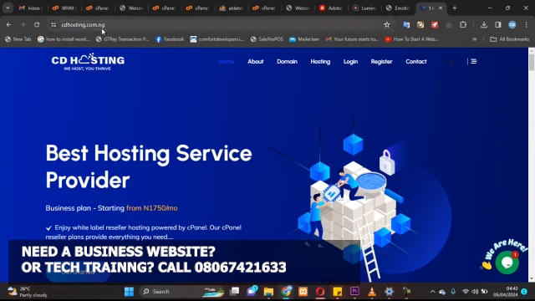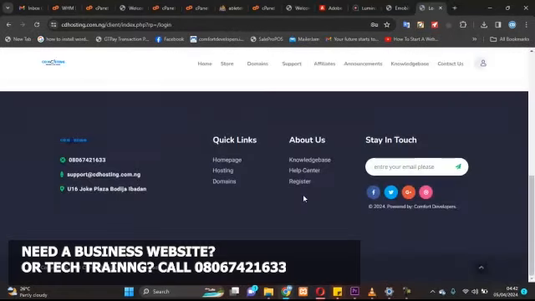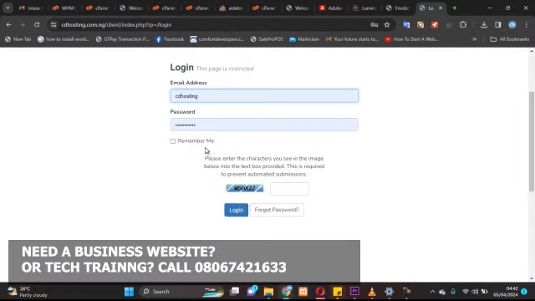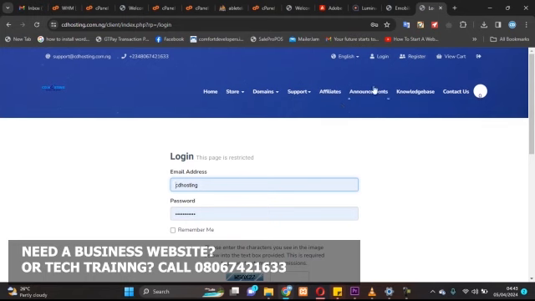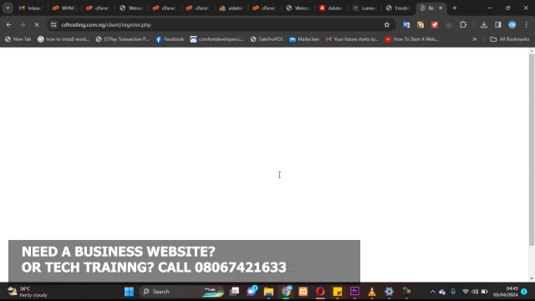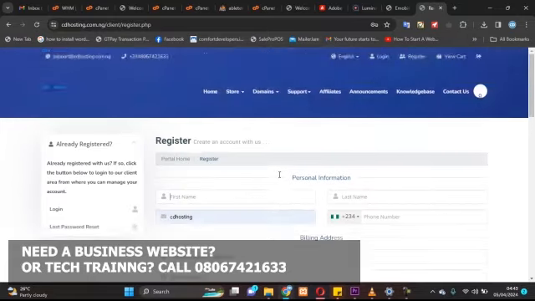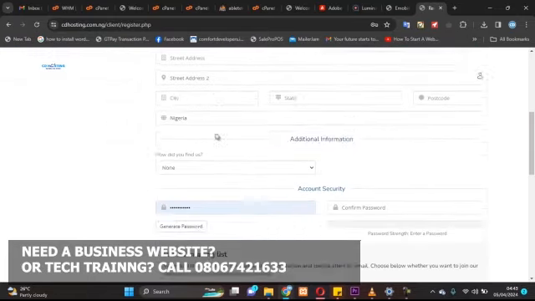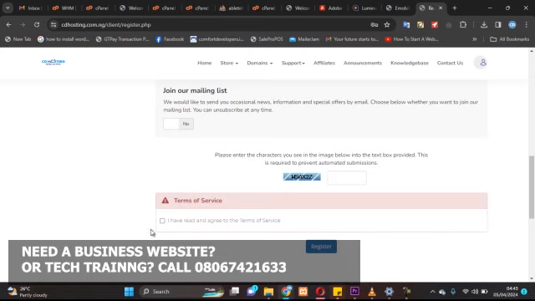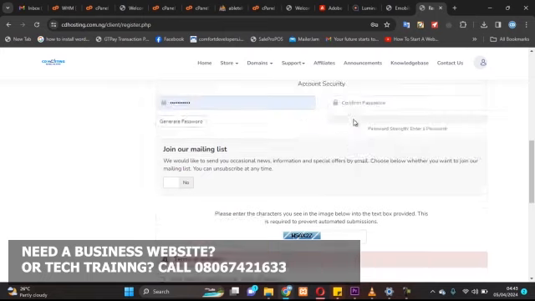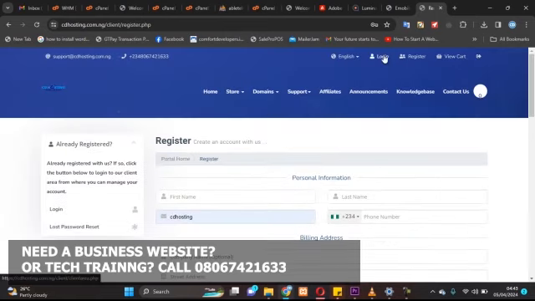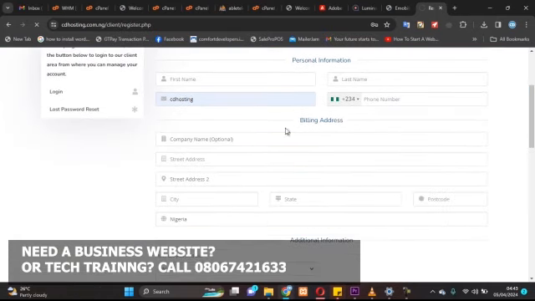So when you open, you can log in if you already have an account, and if you don't have an account, you can definitely sign up. You have the register button here, which you can get started with. You fill in all the information you have here, accept the terms and conditions, and register. You create a fresh account. But I already have an account, so I'm going to log into my account here.